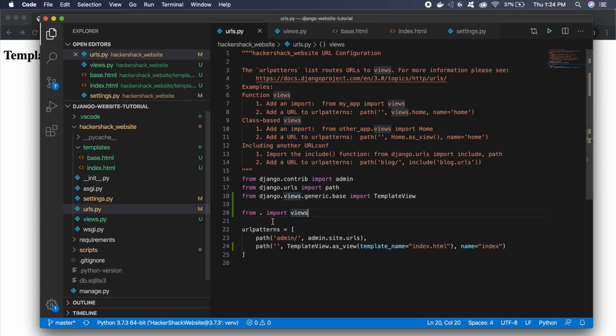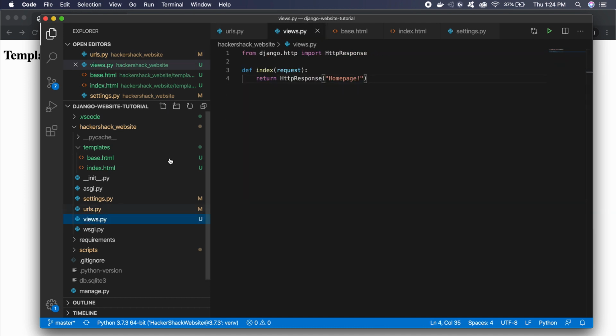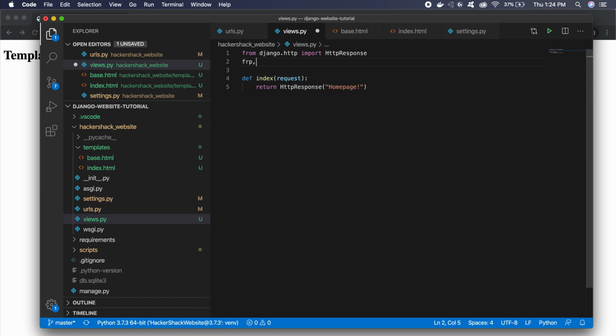Maybe one more thing we can do to remove some of this rendering logic from our URLs file is go into the views file right here. We'll say from django.template import loader. And then we're going to go into our index and say template equals loader.get_template. And we'll specify our index.html as the template. And then we can say return HttpResponse with our template.render. We'll pass in an empty dictionary and the request as the second argument.